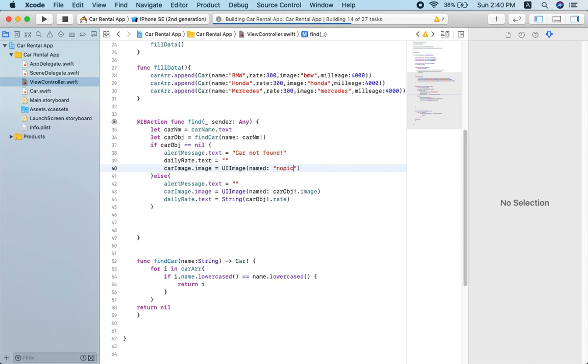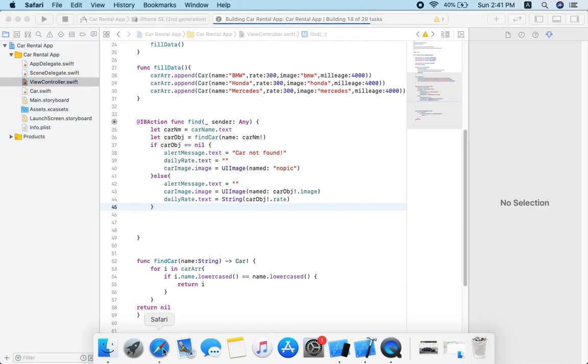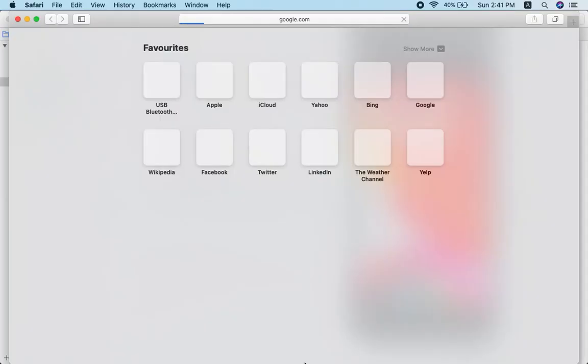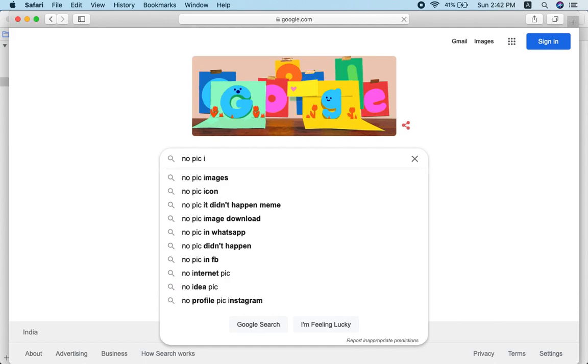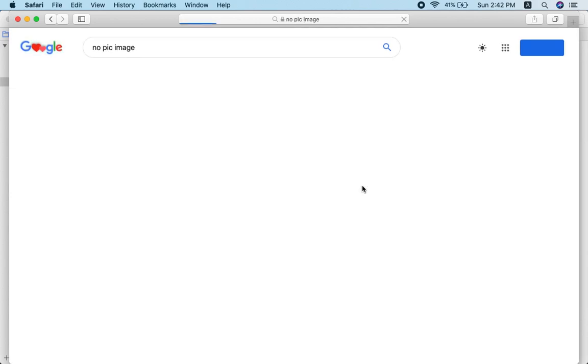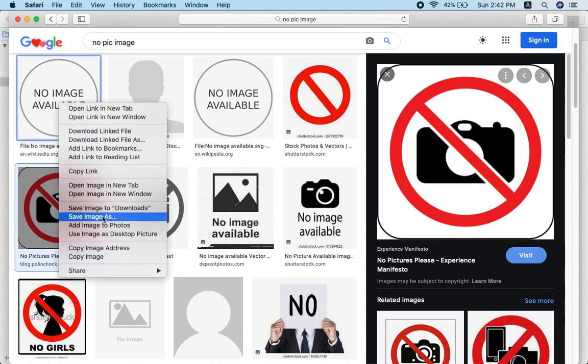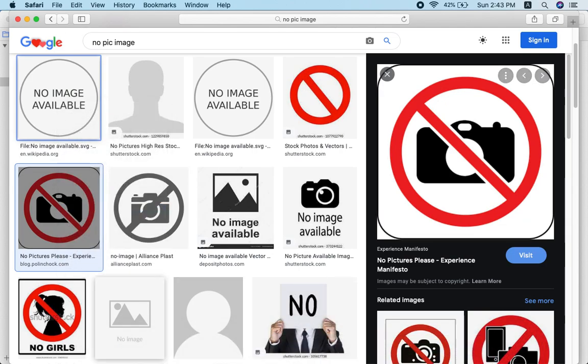Here, if the car is not found, then we need to give an image which will be like no image, no car exists. We can put any image like that when the car doesn't exist, because in our previous test we have seen that once a car is found, it shows the car image. But if I write any other name, it shows the car not found message, but the car image has not gone. So we need to choose a no image available image, anything, and put it there.